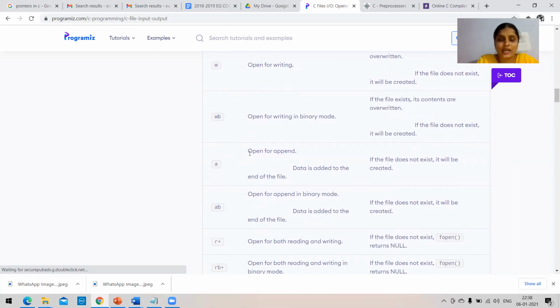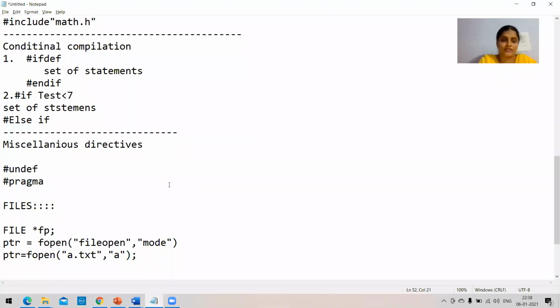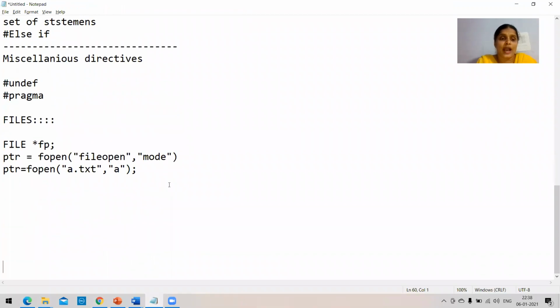Okay, so A for append. Appending means joining, concatenating, that means adding. The data is added at the end of the file. Suppose this is my text file, right? So this is the text file. If I open it in the append mode and the string I want to append is Rekha, it is going to be appended at the end of the file.